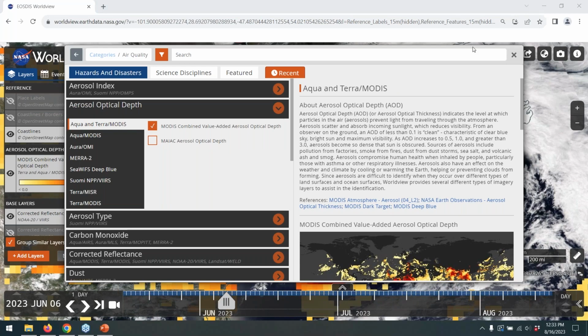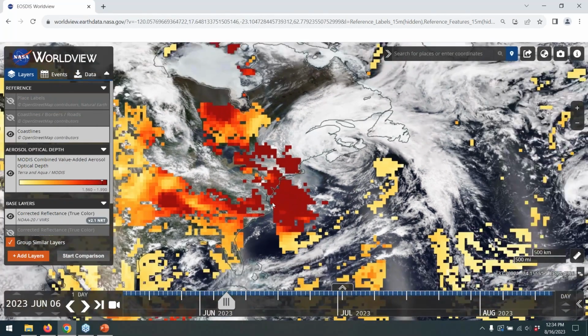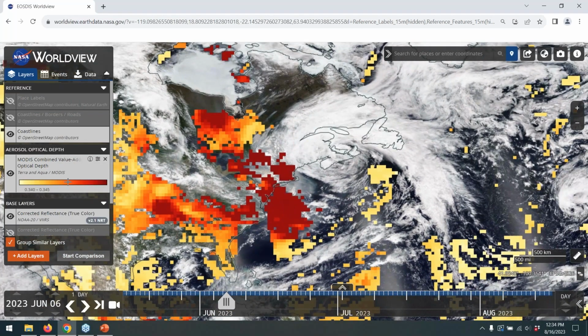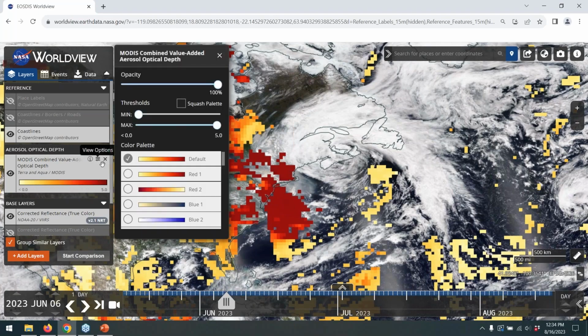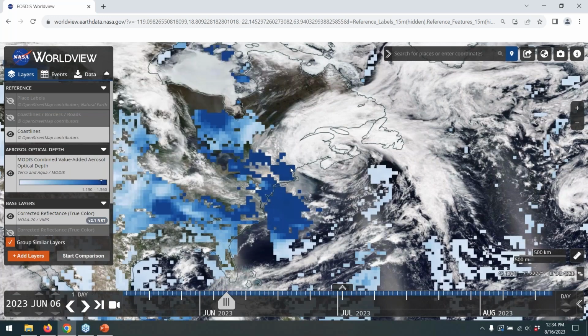Let me close out of that. So you can see what this data product looks like here. You can see the aerosol optical depth scale here, and I'm just going to use these options to pick a different color scale just to illustrate what that looks like.